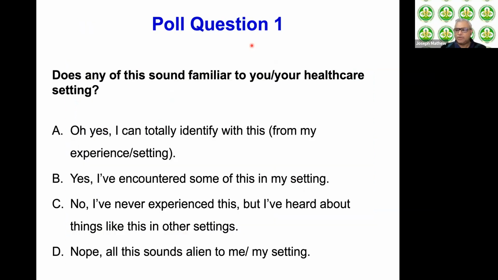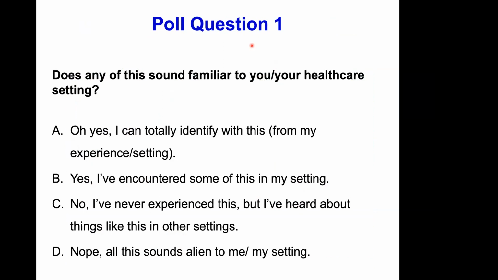That brings me to my first poll question, wherein all of you have to answer this. I'm going to request Dilhara to pop this question up on your screens. It's basically whether any of this sounds familiar to your healthcare setting or it's totally alien to what you are experiencing. Please take a few seconds and let's have the poll up and see the results. Thank you, Dilara. Yes, poll is now launched.